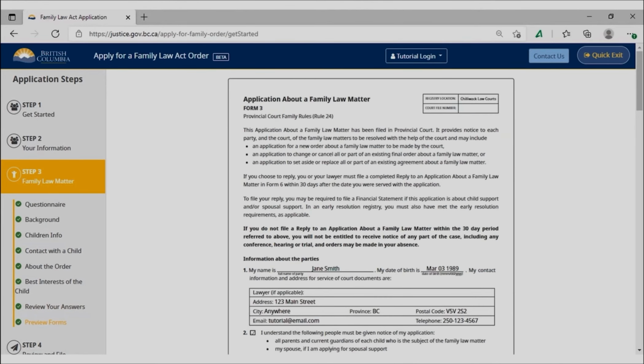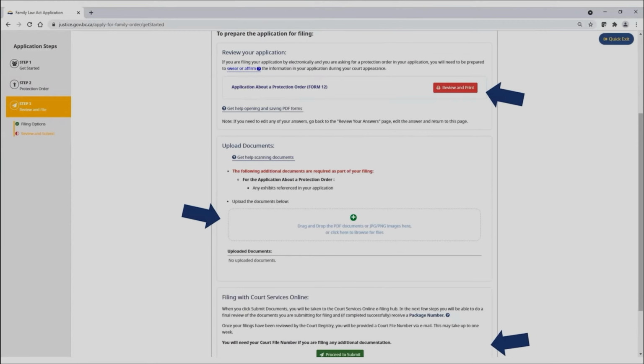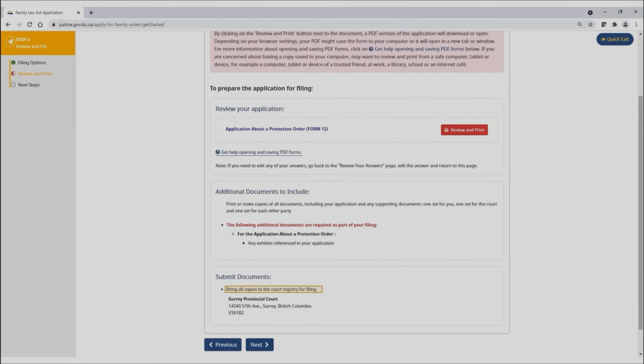You can also preview your court forms right in the online forms service. File your forms electronically, right from the service. You can review and print the form or save a copy. Upload additional documents, just drag and drop them in or browse your computer for files to attach. And proceed to submit your forms for filing. You can also print the forms and file in person.